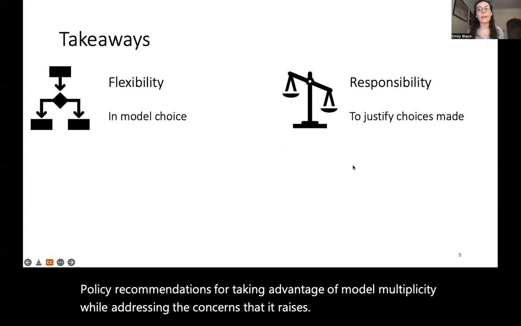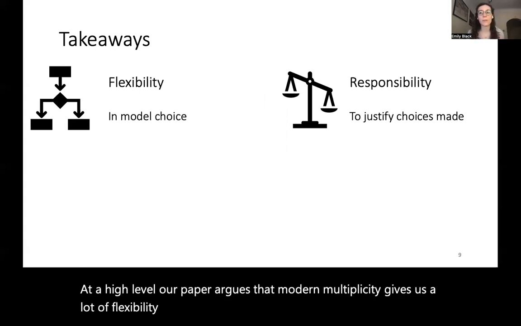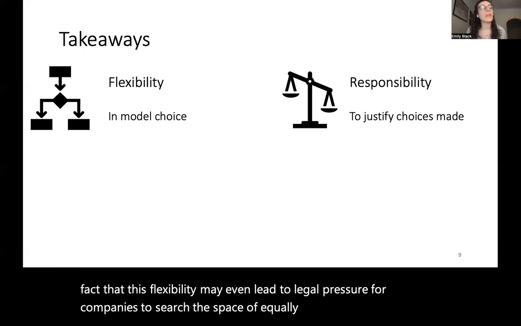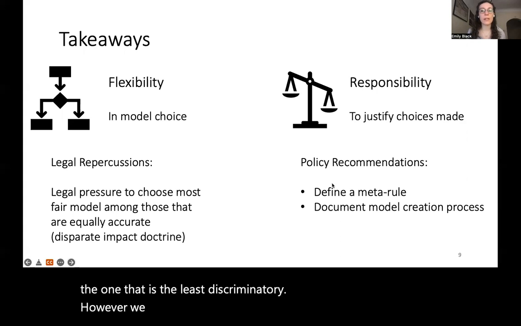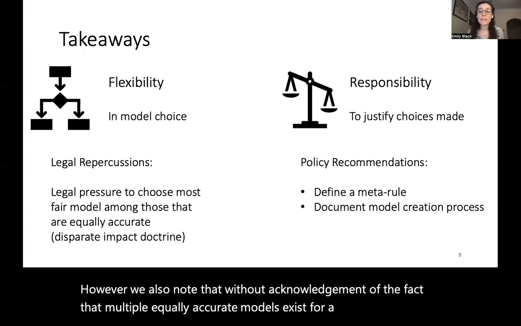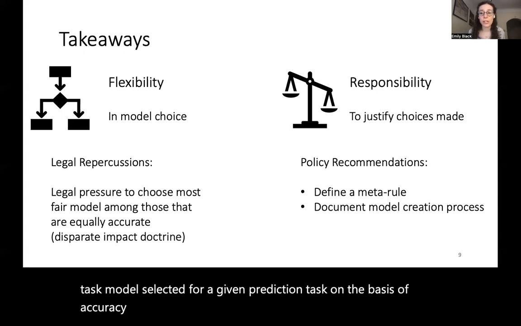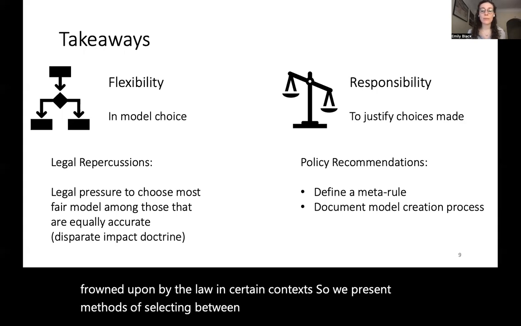At a high level, our paper argues that model multiplicity gives us a lot of flexibility to choose between equally accurate models. And in fact, that this flexibility may even lead to legal pressure for companies to search the space of equally accurate models to find the one that is the least discriminatory. However, we also note that without acknowledgement of the fact that multiple equally accurate models exist for a given prediction task, models selected for a given prediction task on the basis of accuracy alone can result in arbitrary predictions, which may also be frowned upon by the law in certain contexts. So we present methods of selecting between equally accurate models for a given prediction task, which preserves justifiability.